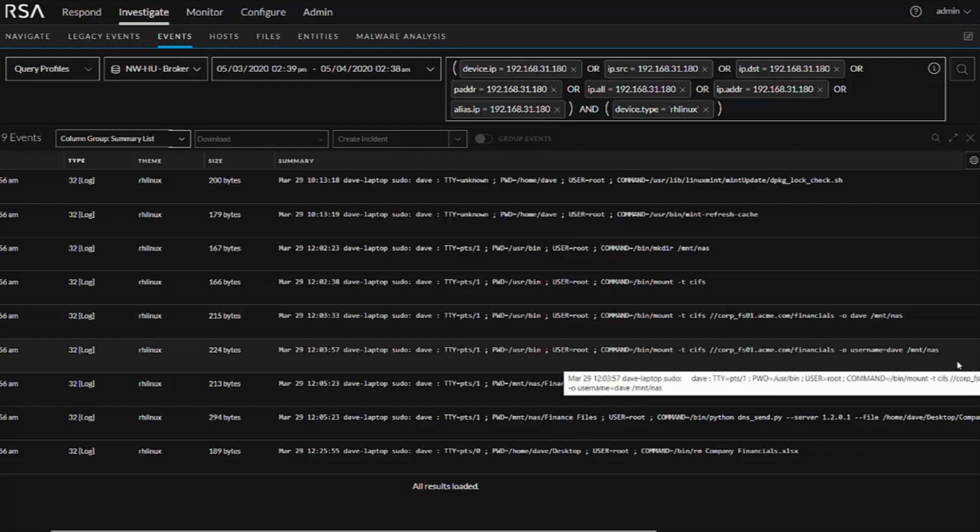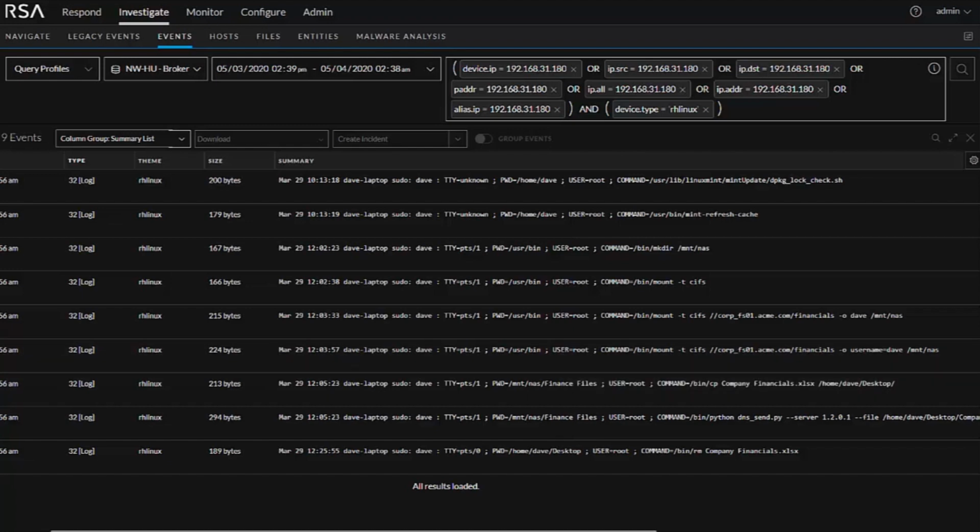If we take a look at the next one, as you can see when I hover over it, it pops up and brings into focus exactly what's going on. They're mounting that directory to the NAS directory. Now, if we go down to the third from the bottom, they're copying the file to Home Dave Desktop. So Dave is a shifty guy here, doing all sorts of things. Let me scroll over a little bit more.